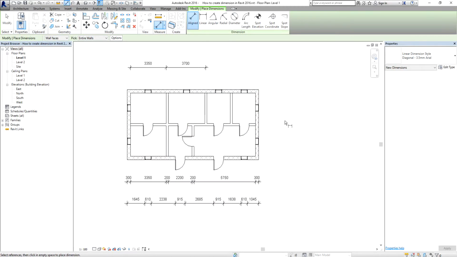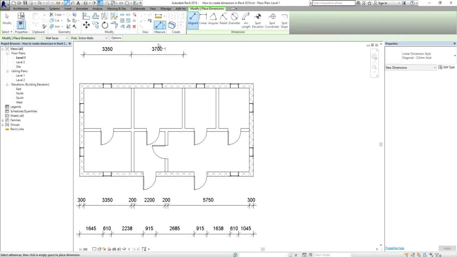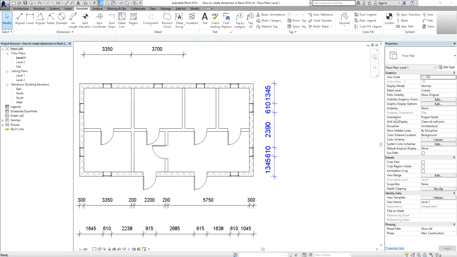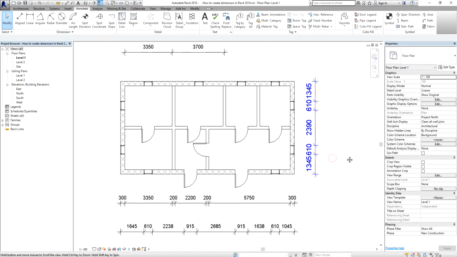And then after that, I'm going to try this. Let's say I use entire walls. So this time I'm going to click this. And there you go. So this is my new dimension style. After that, I'm just going to click outside to finish my dimension. And then I just select here Modify to deselect it. Okay. So that's how you use your dimension.